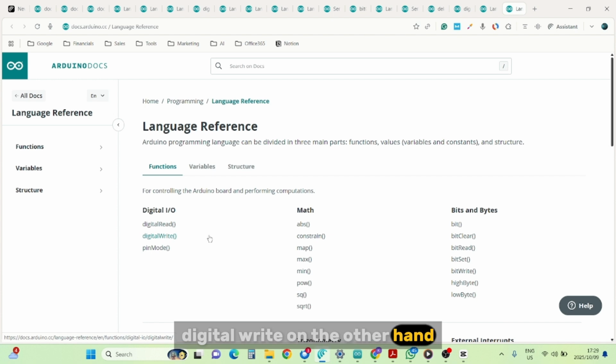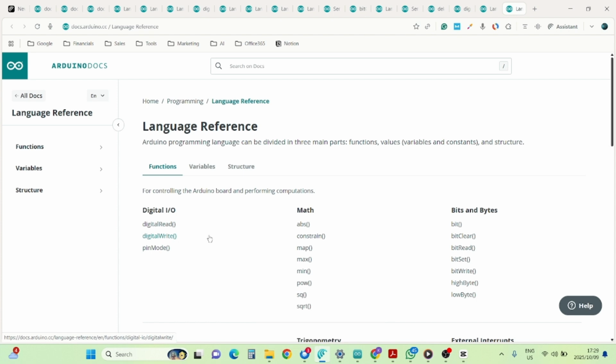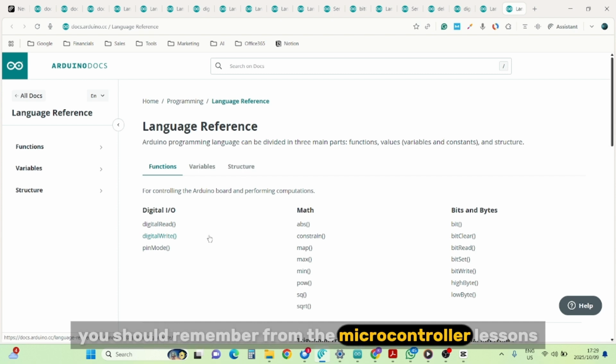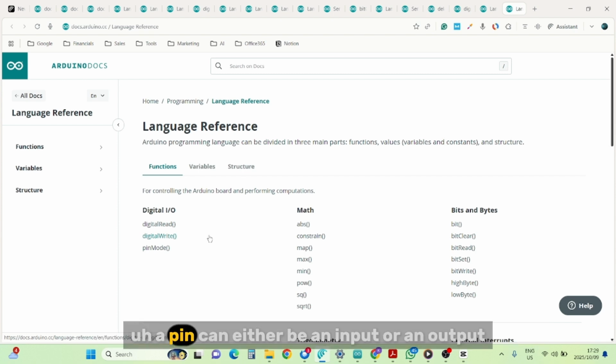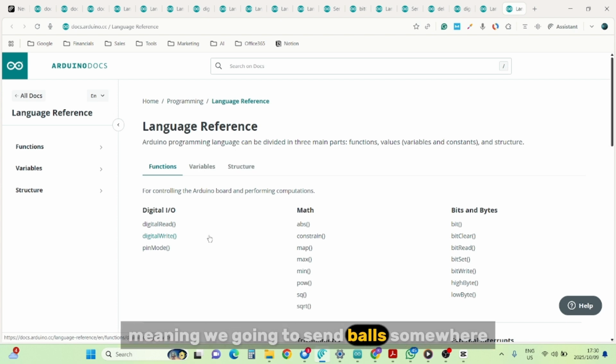digitalWrite, on the other hand, means we're going to put either 0 volts on the pin, so we did nothing, or we're going to put 3.3 volts onto that pin. Once there's 3.3 volts from that pin, it can light up something like an LED. pinMode, you should remember from the microcontroller lessons, a pin can either be an input or an output. An input would mean there's stuff coming in, so we're going to read that, right? Or stuff going out, which is an output, meaning we're going to send volts somewhere.